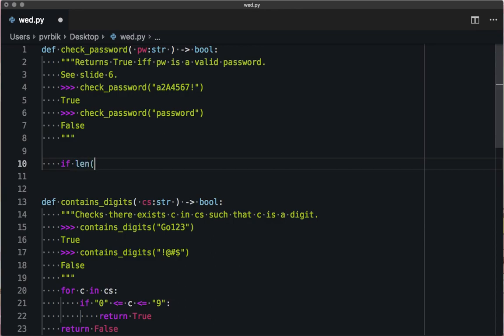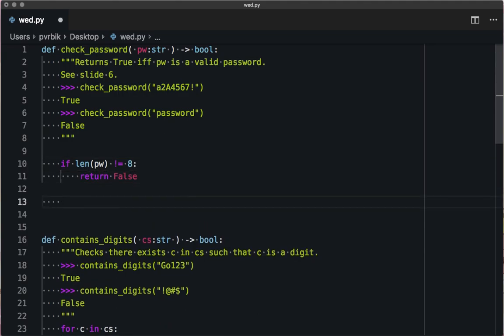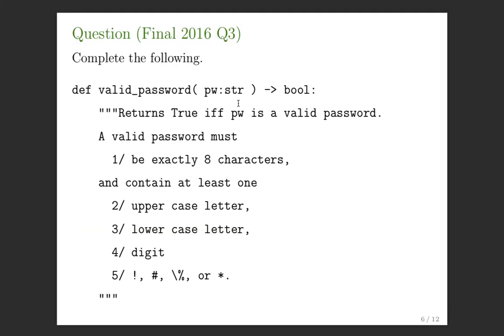Okay, let's check the length first. If the length of pw is not equal to 8, return false. Right, so I'm going to cheat here. Instead of nesting a bunch of if statements, there are two ways of doing this. We can check that the string is valid and nest if statements. Or we can check if the string is invalid, and then assume that if it's not invalid, then it's valid. I'm going to do the second one because that ends up being simpler. I'm just going to check that each condition doesn't fail, and if none of the conditions fail, then I'm going to return true. So if the length of the password is not equal to 8, return false. So what else do we need?